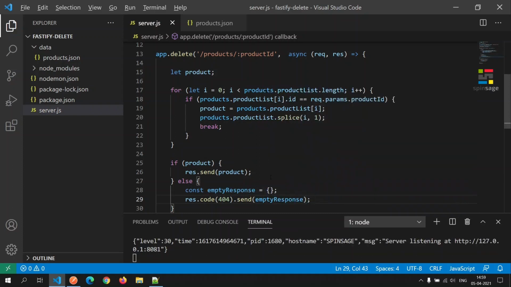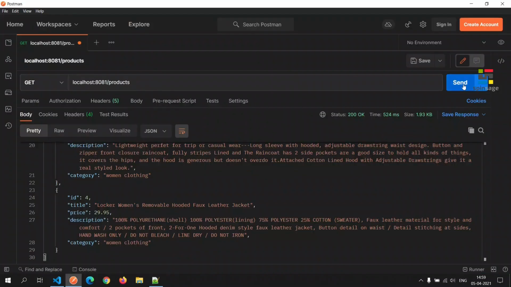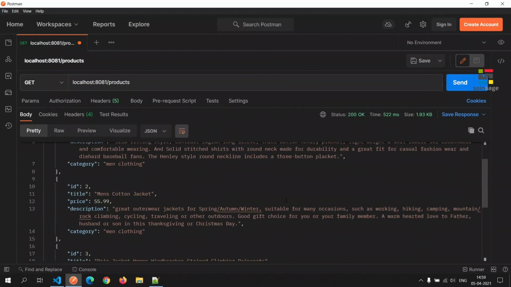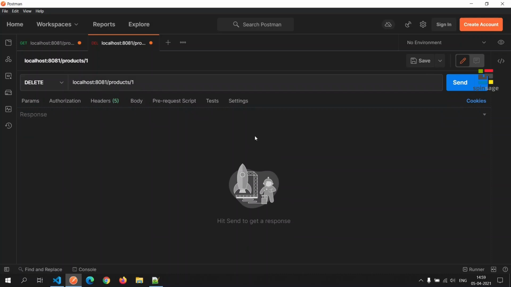Now let's check if this API works as expected. So we'll just re-verify if the get call is still functioning as expected, and yes, it does. Next, we will call the delete API. In this case, we'll pass an ID as 1. So the product with ID 1 needs to be deleted.